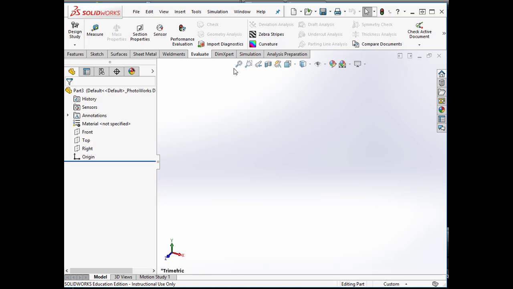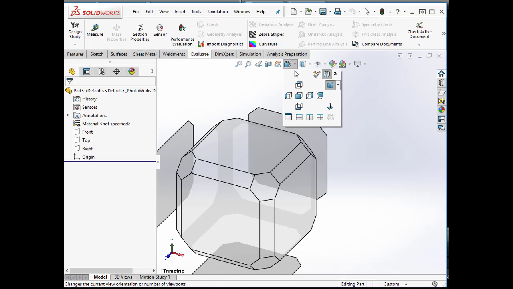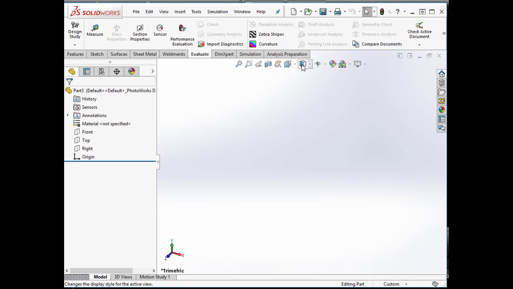Below the Command Manager, in the center of the screen, is the Heads Up toolbar. You will use the View Orientation, Display Style, and Hide tool regularly.